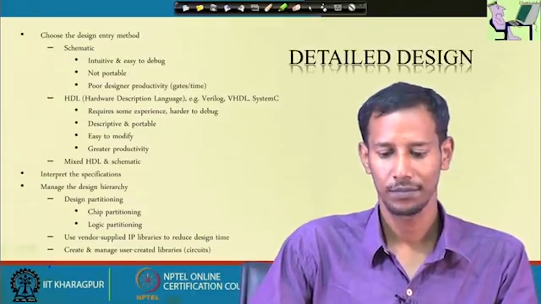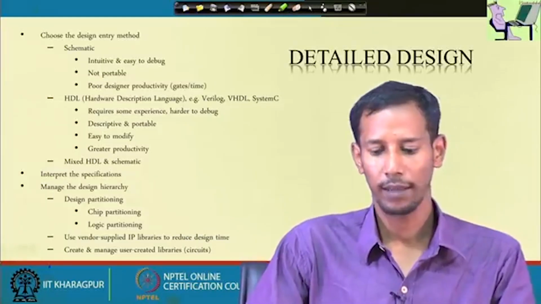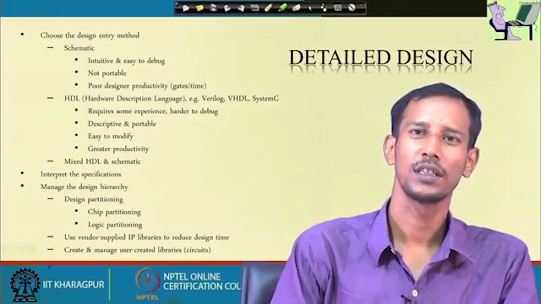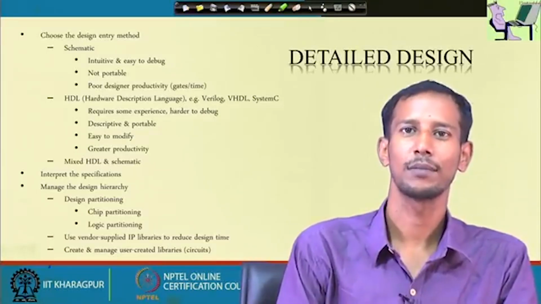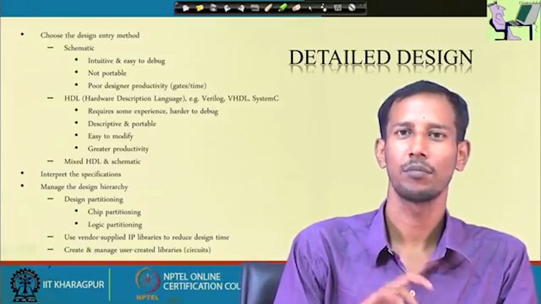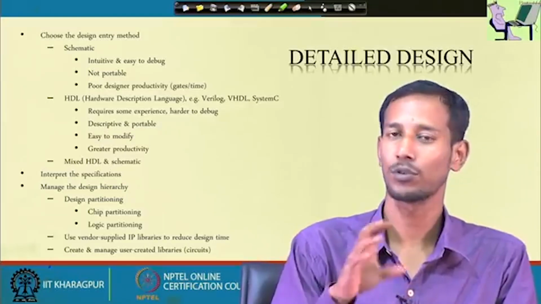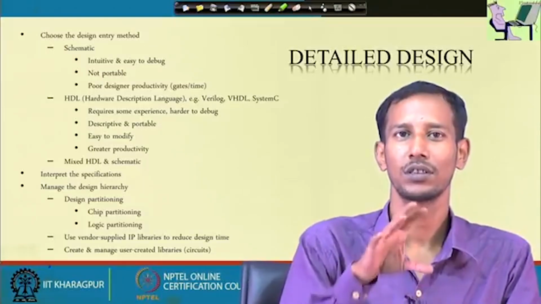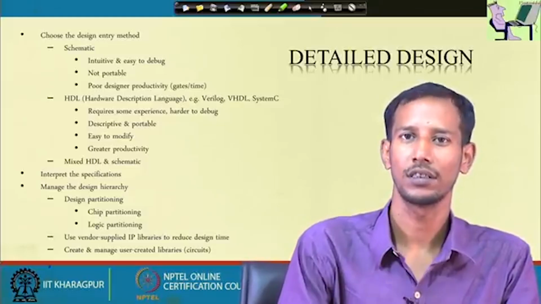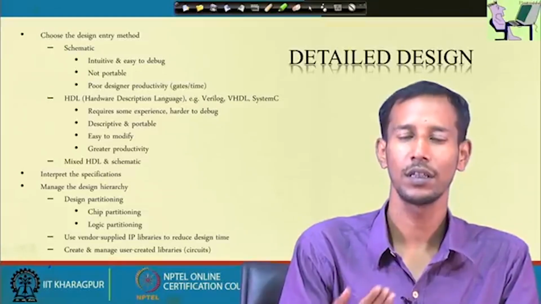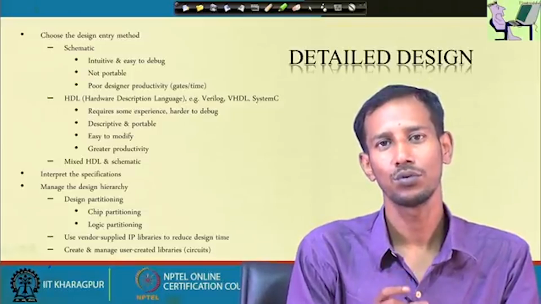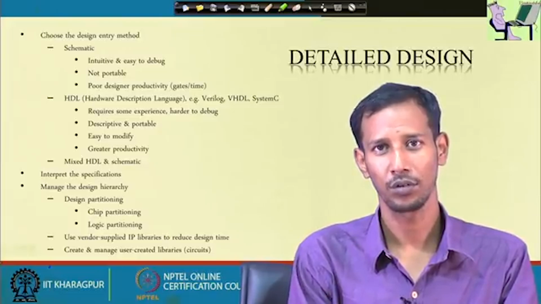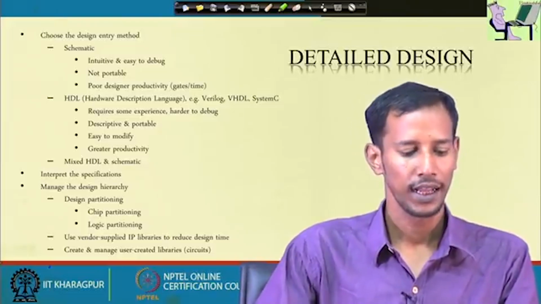So, after that you have the detailed design. Detailed design means you can choose between two styles, that is schematic or HDL language entry. Once the architecture has been developed, using either of these two styles you can describe that particular architecture into the corresponding hardware.